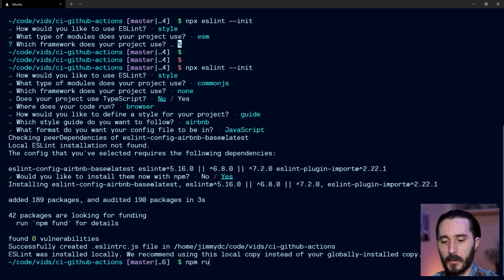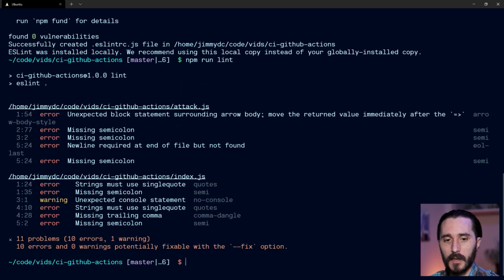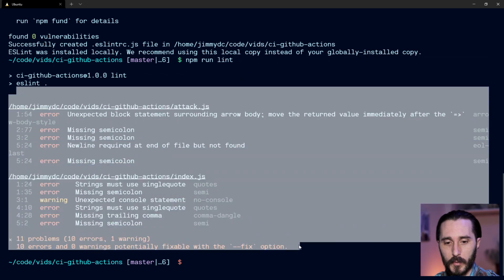So now when we do npm run lint, we will see this output. And you want to pay attention to this because this is what we're going to be running as part of our continuous integration steps in GitHub Actions. So we'll run this command, and we have this output right now.